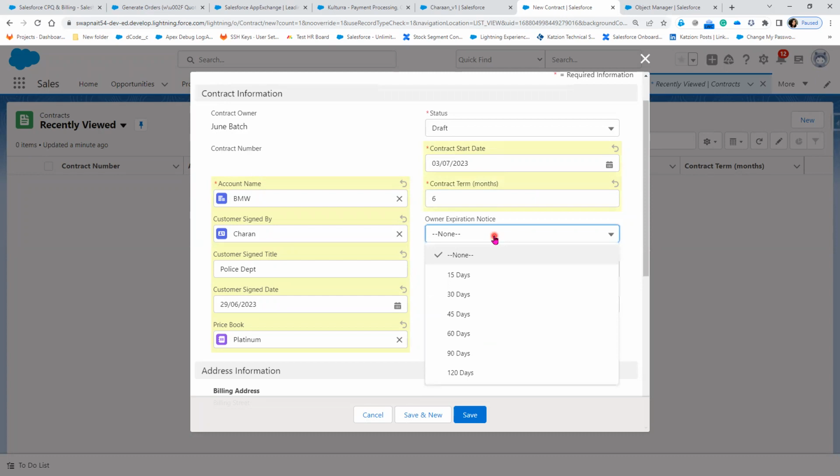Owner expiration date. What is the expiration notice for the owner after 6 months? If they are not paying any amount during the contract, customers will not pay anything. Okay, this is just a contract. After the expiration, 15 days later, a notice will go out to the owner.